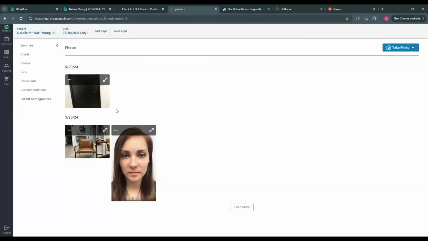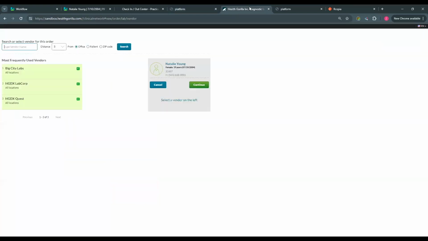Okay, so for your practice, since you are participating in wellness or you have purchased the lab module, we make it super simple for you to be able to order labs as well as view those results from the chart. So on our summary page, we have our summary menu item for labs. Clicking on this is going to open and launch you directly into our lab ordering experience.